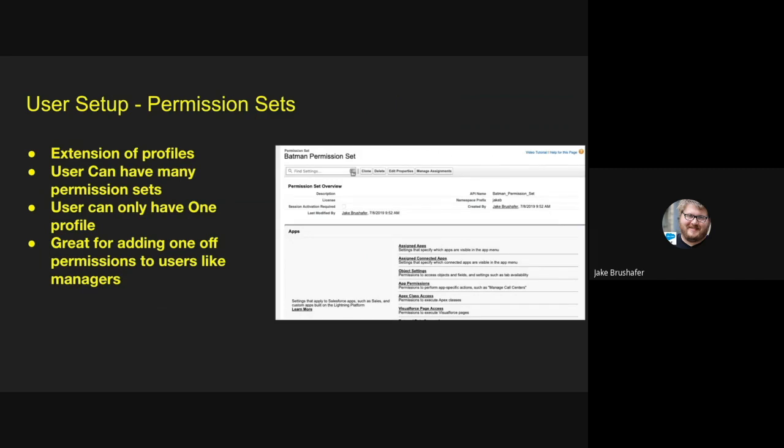Like I said, permission sets are the extension of the profile. Users can have many permission sets. That also applies to permission set groups.